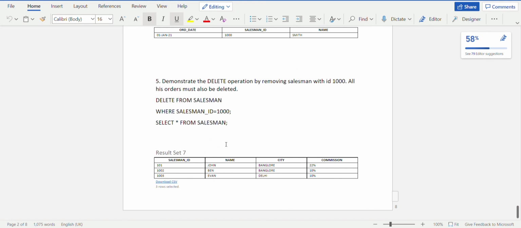Now the delete operation. The general syntax is delete from table name, and you give the condition using the where clause. Here they've asked you to remove the salesman with ID 1000. His orders must also be deleted. You don't have to take care of this, because the salesman was given as on delete set null, so everything will be deleted.